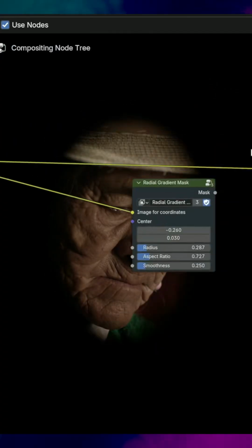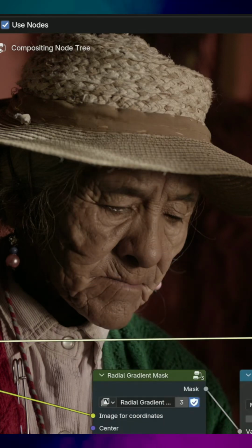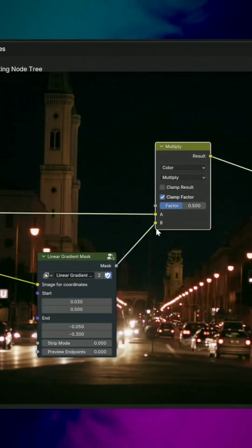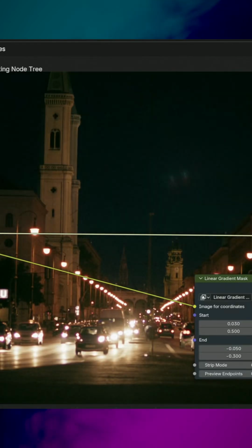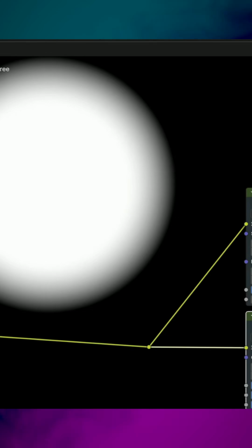Here I'm using a radial gradient mask to cover the subject's face and only brighten that part. You've also got linear gradient mask and masks that select a certain color range. You can combine different masks by adding, subtracting, or intersecting them.